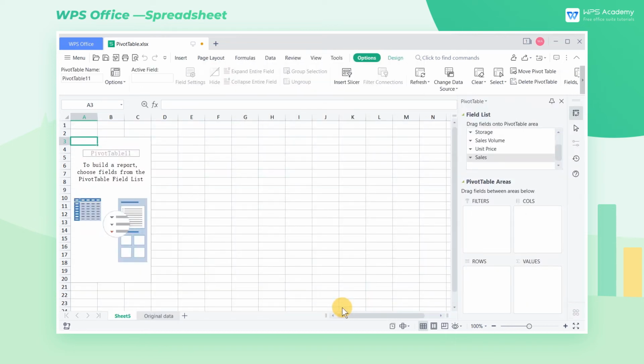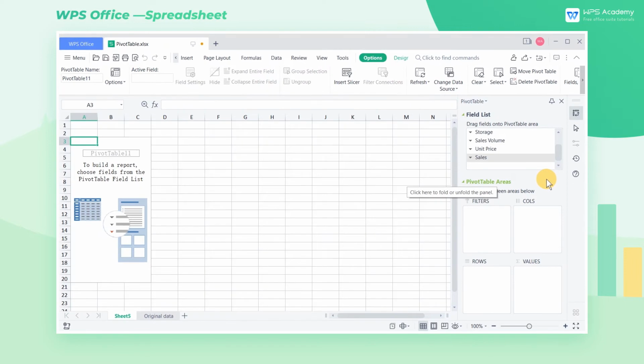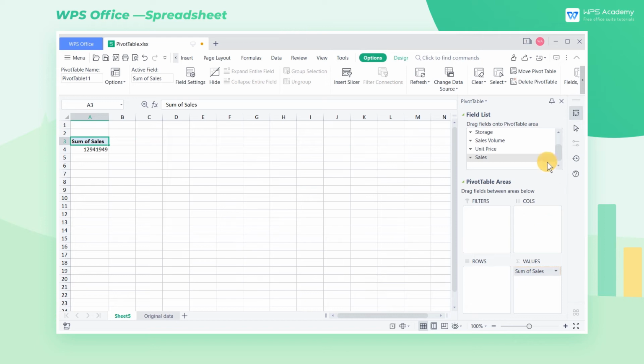Now we have a blank worksheet, which can be customized in the right pane. It is composed of Field List and Pivot Table areas. Field List shows the table headers, and Pivot Table Areas contains 4 parts: filters, columns, rows, and values. You can receive different analysis results by dragging different fields into the following Pivot Table areas. To put it bluntly, if you know how to place fields in the proper regions, you will learn how Pivot Table works. If we drag sales into values, the Pivot Table will tell you the sum of sales immediately.